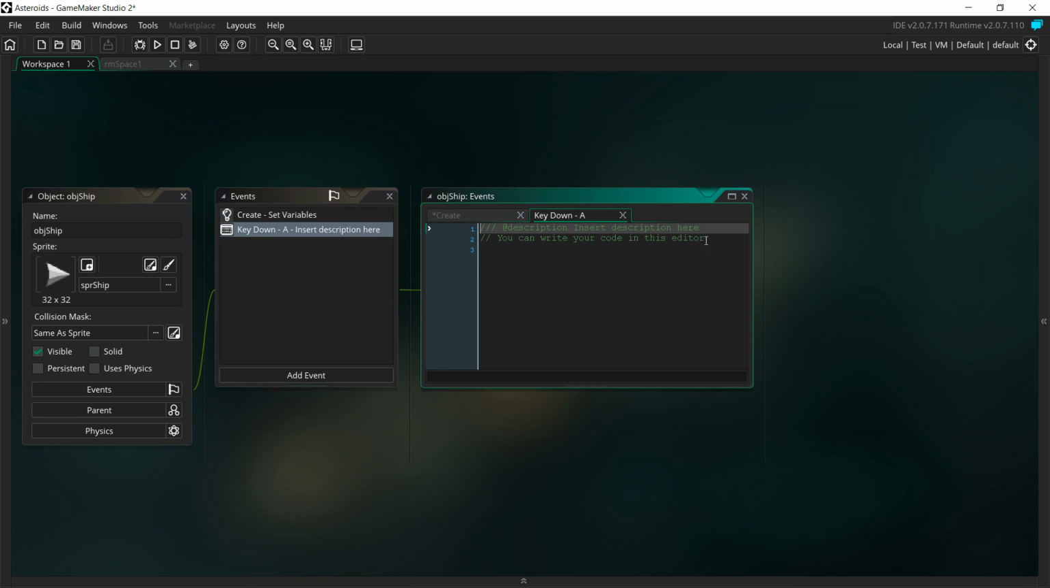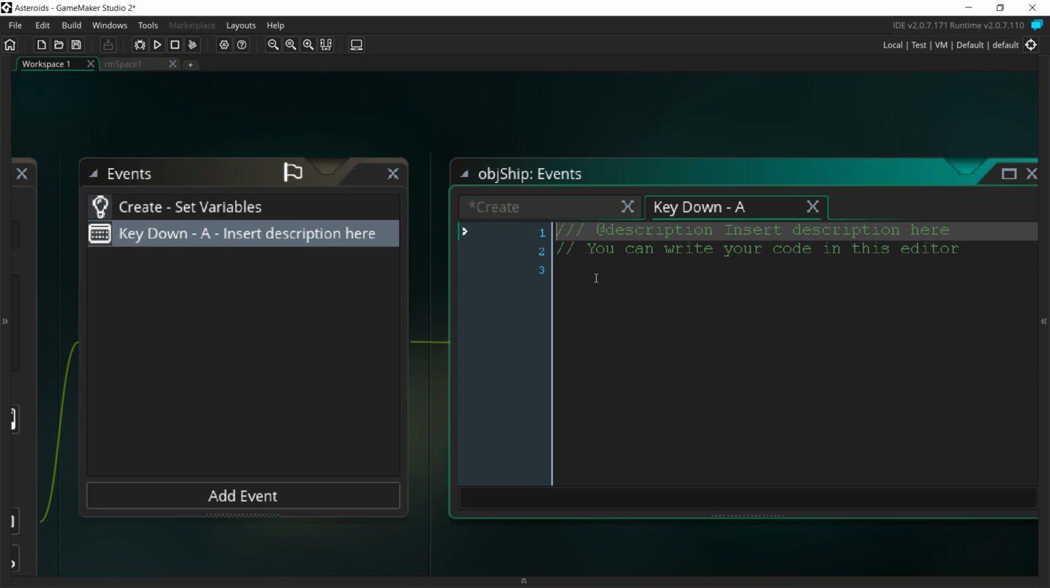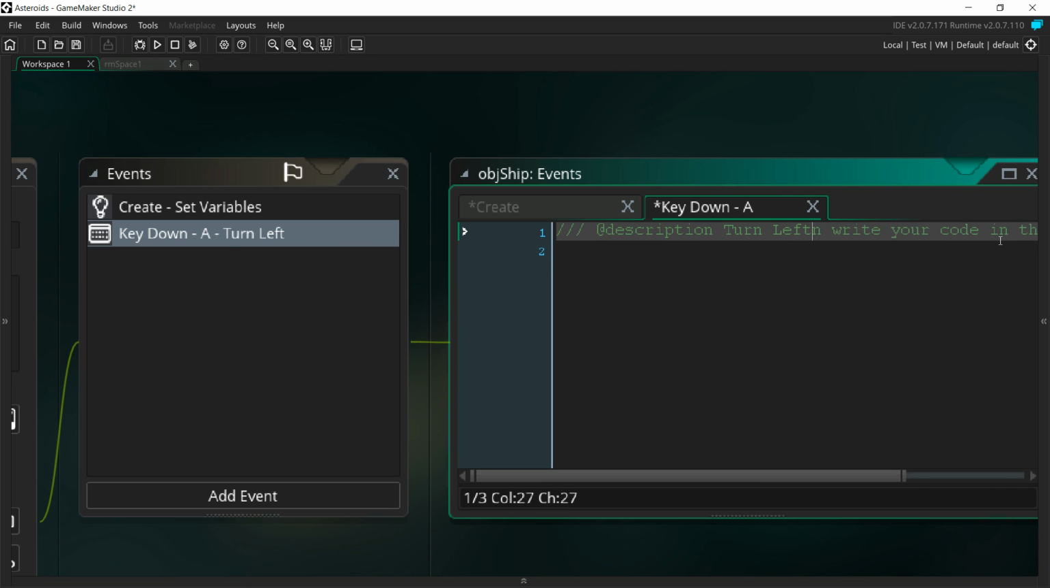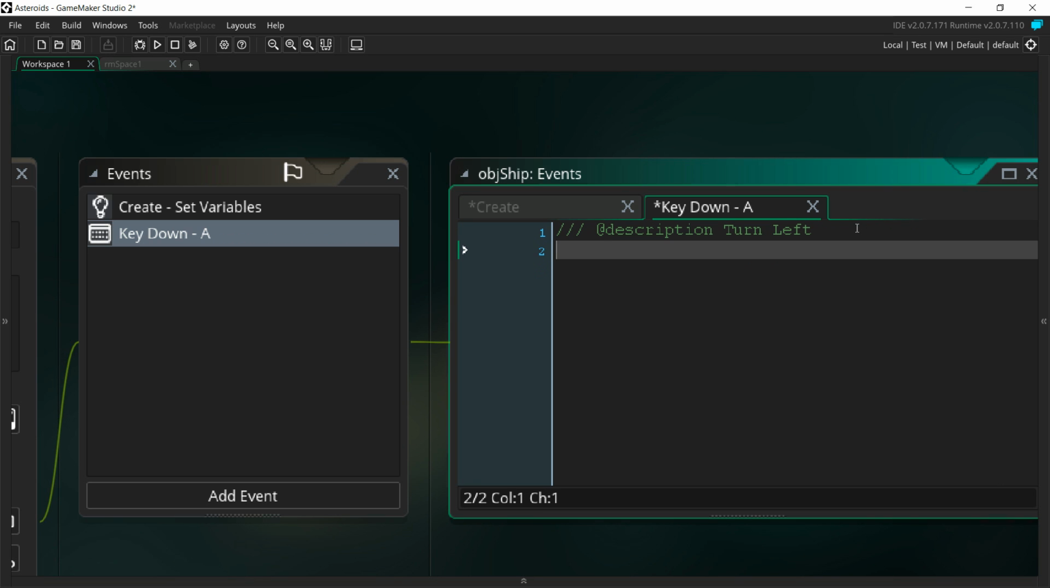Okay, and again let me zoom in here so we can see what's going on. For the description here I'm going to change this to turn left, and you'll see on the side, once I do that, that will change. So now it says turn left here. That makes it a little bit easier if I need to go back and change something.